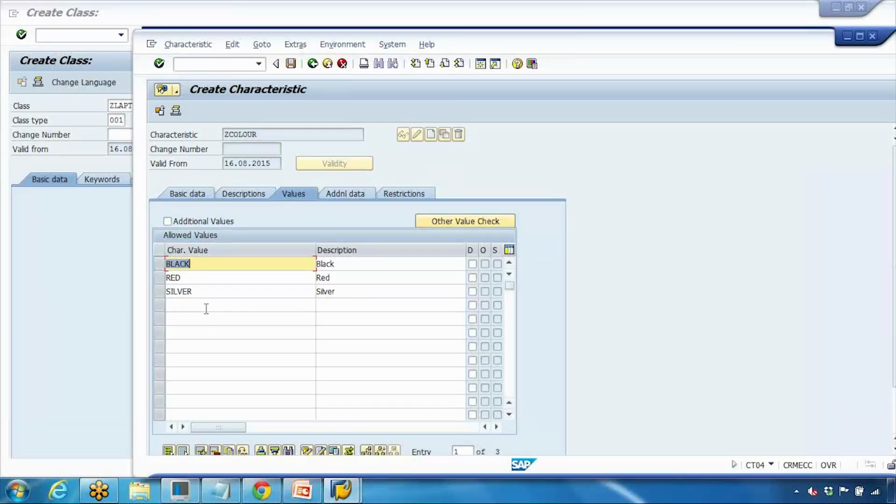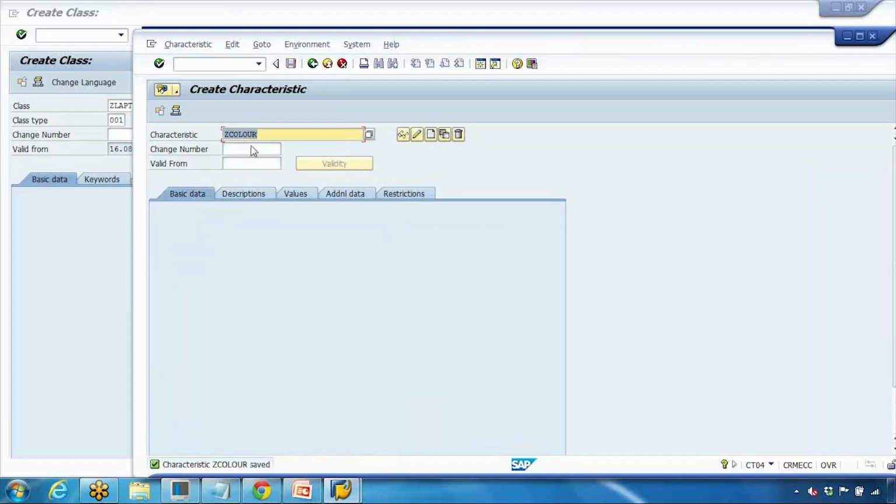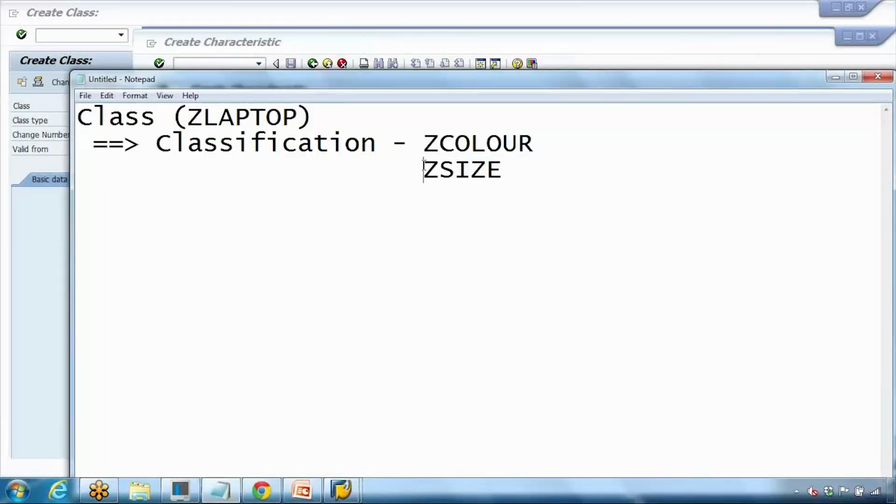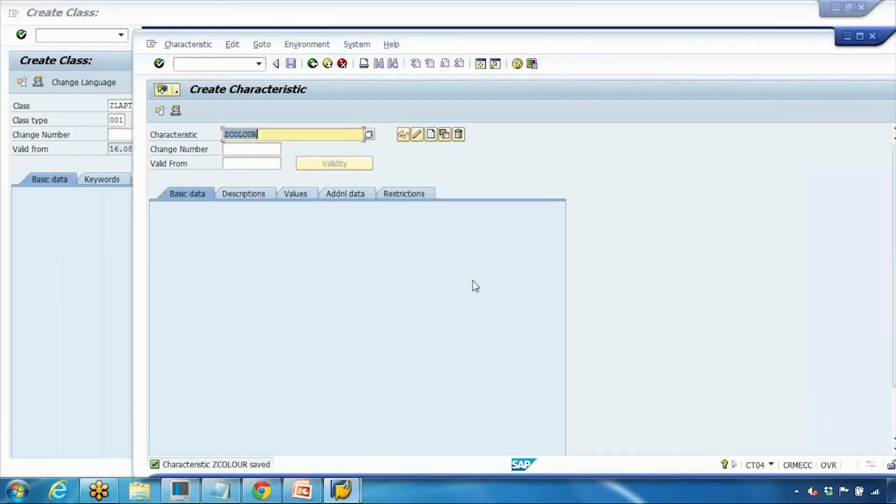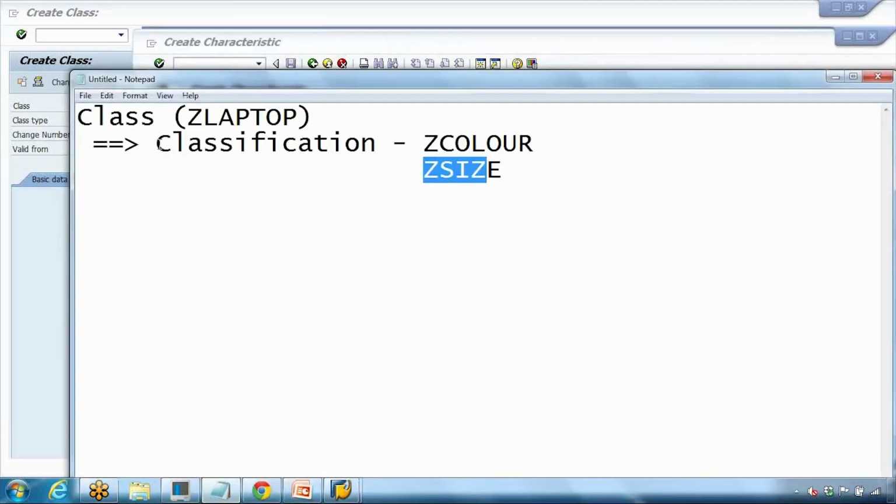Now any of those entries, if you want to make it default, you can check that box. For example, I want to make silver the default. Check this box, so silver will be defaulted. If you do not select any default here, nothing will be defaulted. So I have created Z color. One is created here. Now I'll create Z size as a, sorry, that's wrong. Not classification, it should be characteristics.